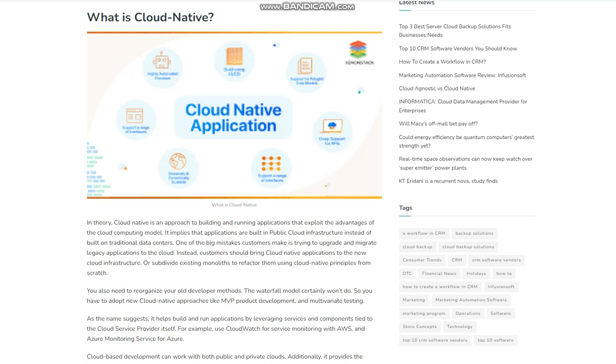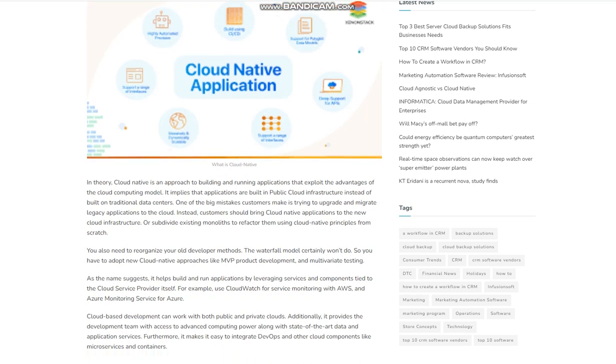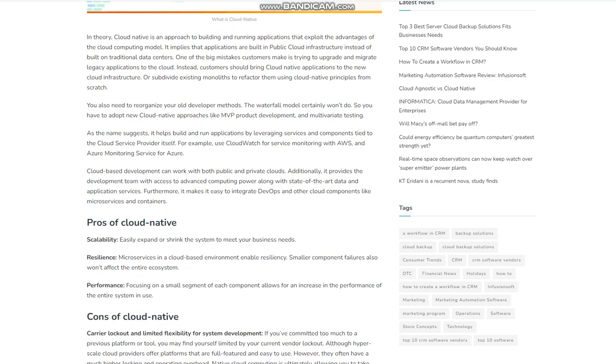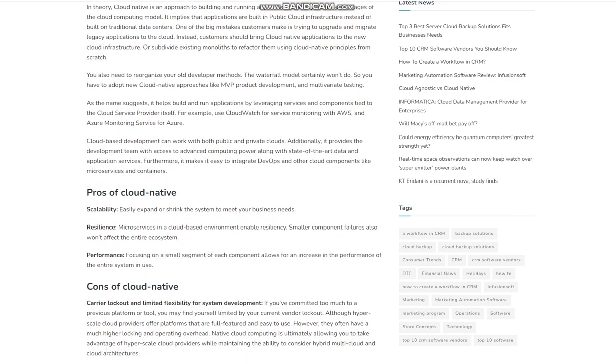You also need to reorganize your old developer methods. The waterfall model certainly won't do. So you have to adopt new cloud-native approaches like MVP product development and multivariate testing. As the name suggests, it helps build and run applications by leveraging services and components tied to the cloud service provider itself. For example, use CloudWatch for service monitoring with AWS, and an Azure monitoring service for Azure.